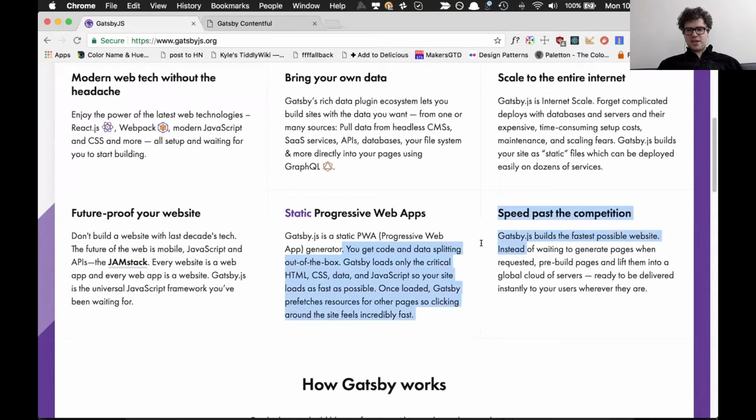So these last two are on speed, which is one of the strongest selling points of Gatsby. It has a lot of optimizations built in to make loading and running the website really, really fast for your users. So if any of you are familiar with the progressive web app idea, Gatsby implements all those ideas for you, again, out of the box.